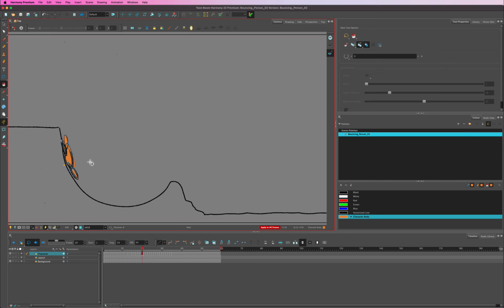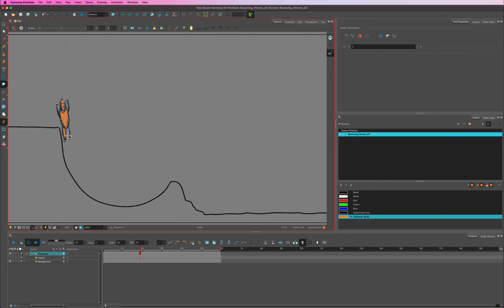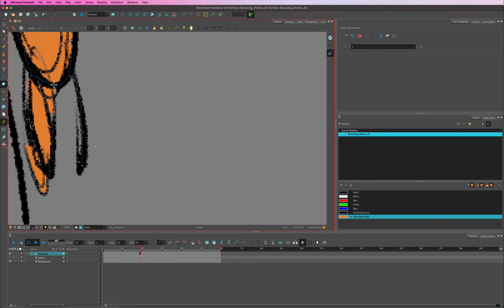It's okay. We can live with that. One of the legs is missing. Okay, no problem. Let's go back in. We use the stroke tool again. Zoom all the way in. Let's just draw this leg in quickly.